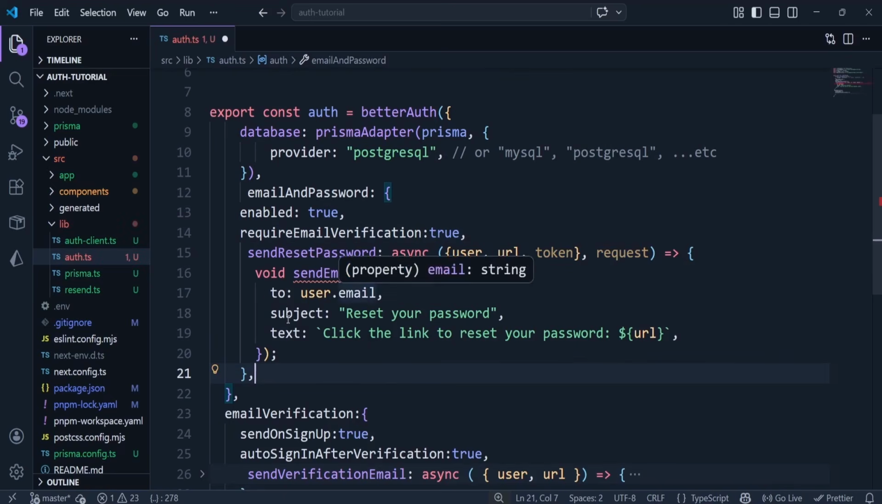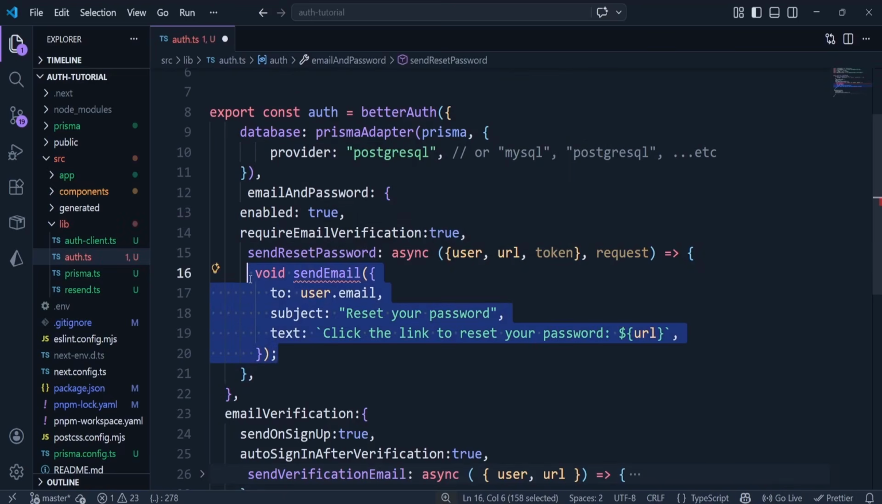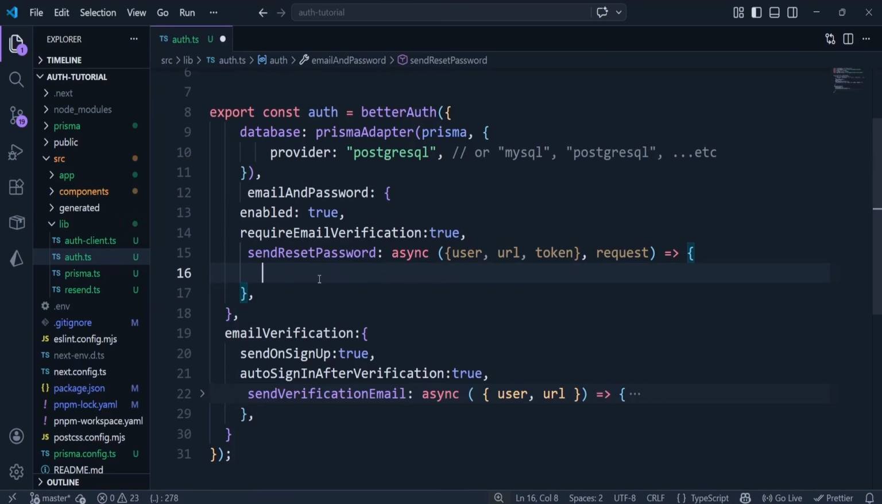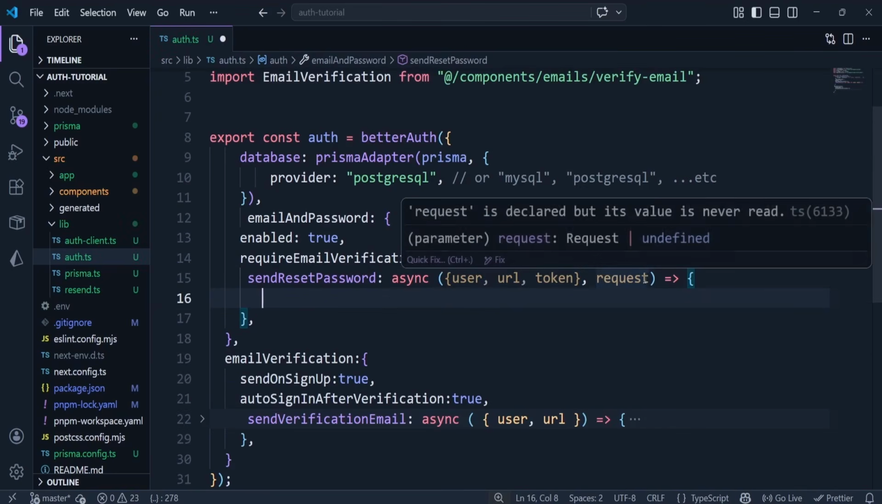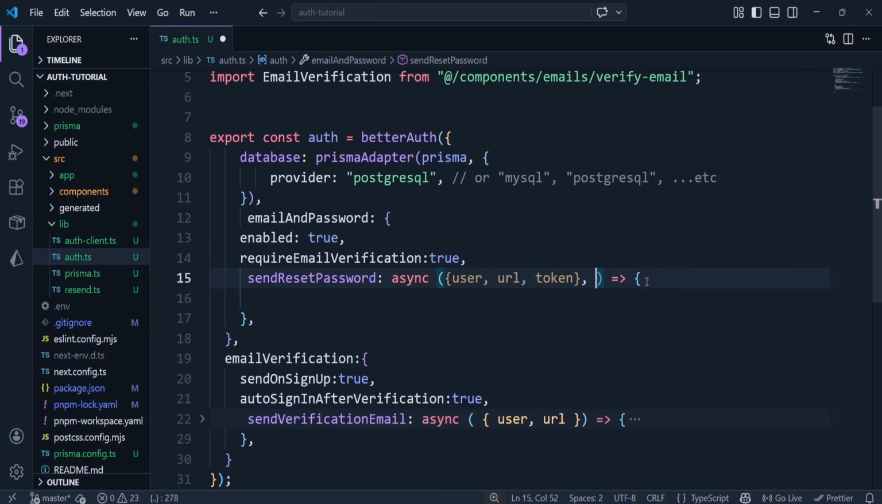Obviously we're not going to make use of this email function. We're going to create our own function to send emails. Now we're not going to need this request, so just get rid of this. And also we do not need this token. We just need the user and also the URL that the user is going to click on to reset their password. Now we're going to do this in 3 steps.